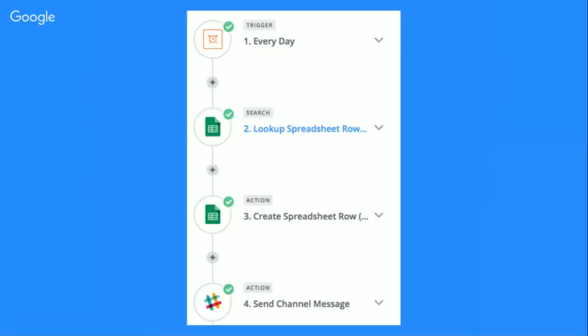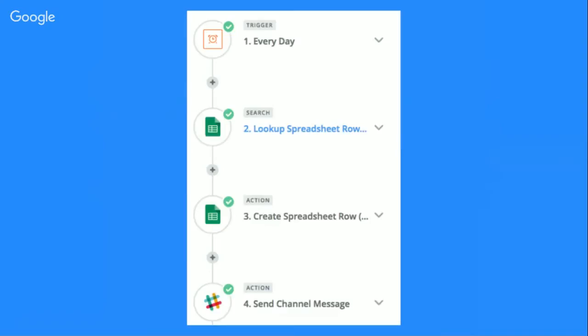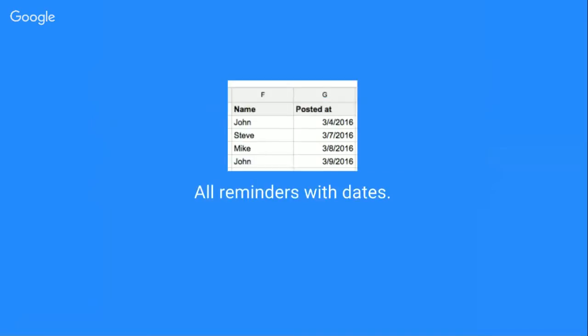And when it's triggered, the first thing to do is to find in this spreadsheet the line where the next value is true. So in this example, it's Steve. Then the next action is to add to the first spreadsheet the information that we're going to send a reminder to Steve. So in this table, we will just add the name Steve and today's date, which is the 2nd of June.